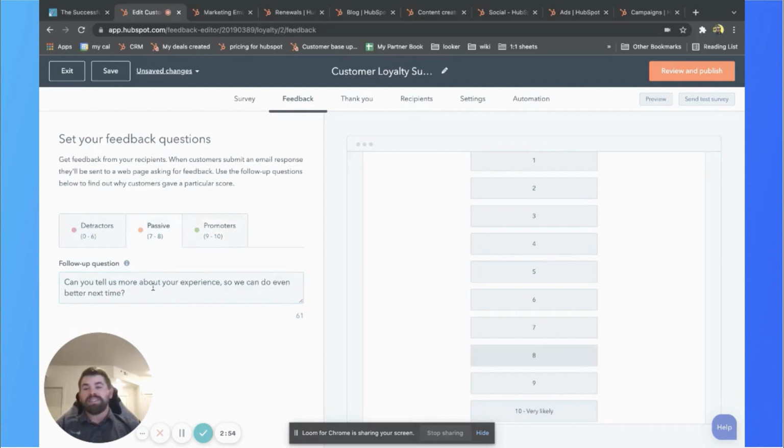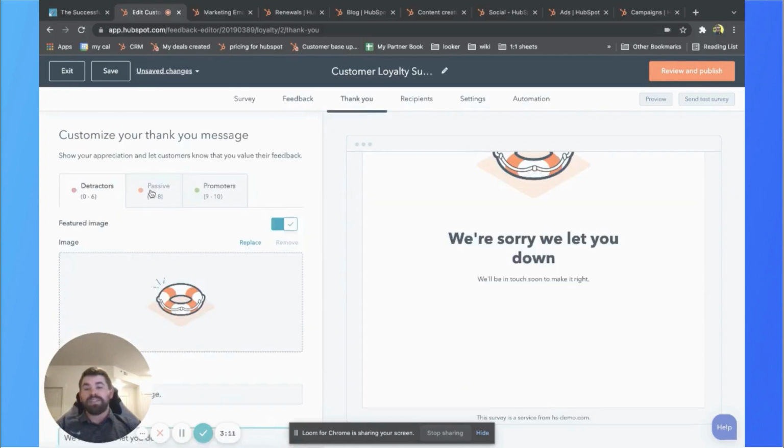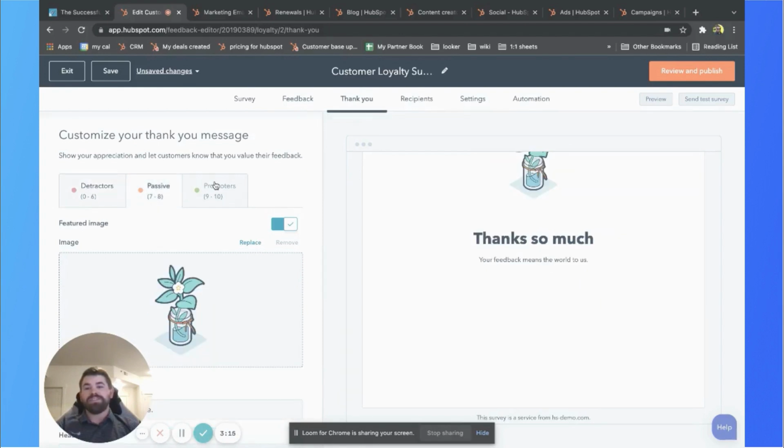If they're passive, in the 7 to 8 range, it's going to prompt them to give you feedback on how to do better next time. And then if they're 0 to 6 and they just had a really bad experience, it's going to prompt them to share where you missed the mark. From there, it'll send them a specific thank you page based off how they responded. So we have detractors, passive, and promoters.